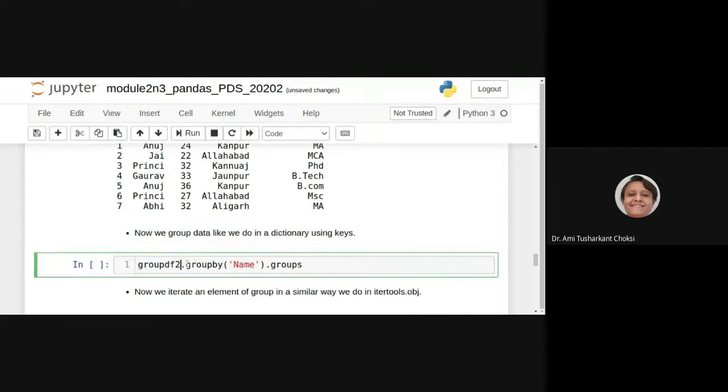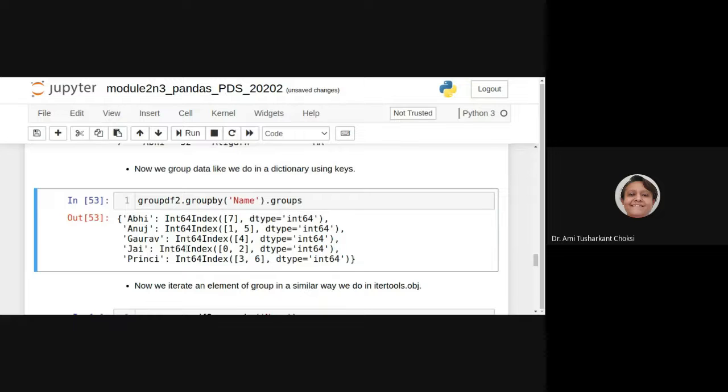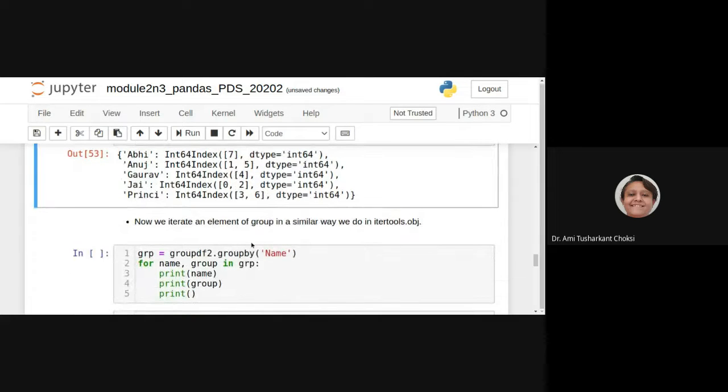Now, what we are doing is group by name and we are printing the groups. Okay, so what groups we are having: for Anuj 1 and 5, for Jai 0 and 2, for Princey it is 3 and 6. So they are available twice, right? Okay, now we iterate an element of group in a similar way we do in itertools.object.